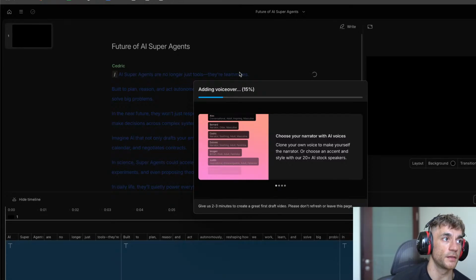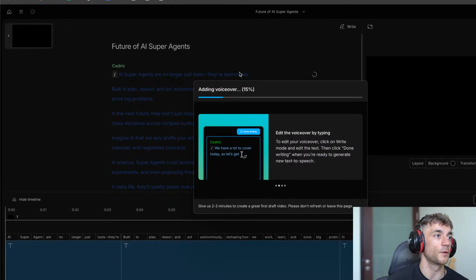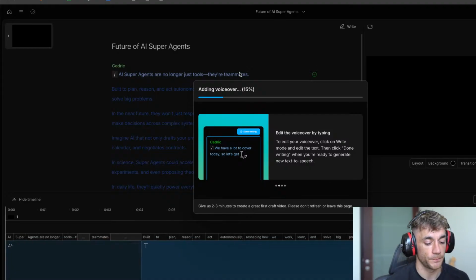So it's really easy to create these faceless videos. That's going to start working its magic in the background, and we can come back to that in a second, all right? In the meantime, let me show you another workflow that you can use to generate faceless videos.